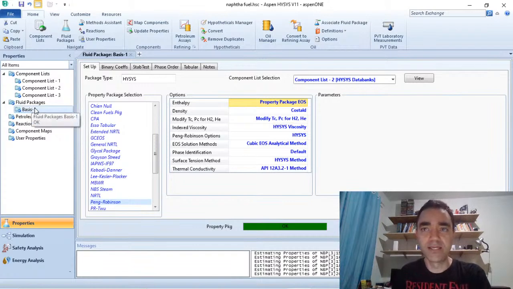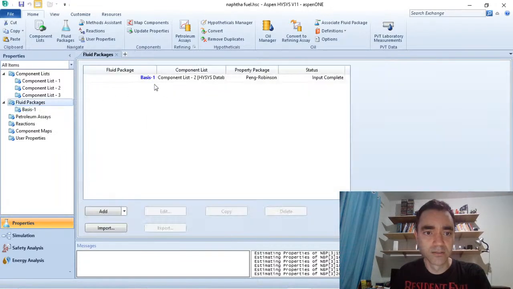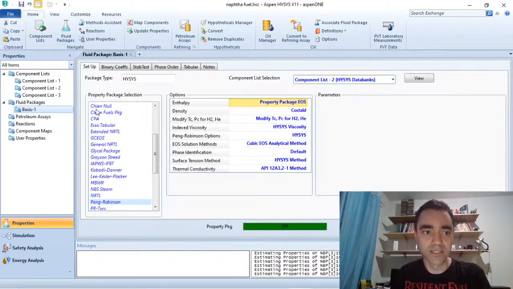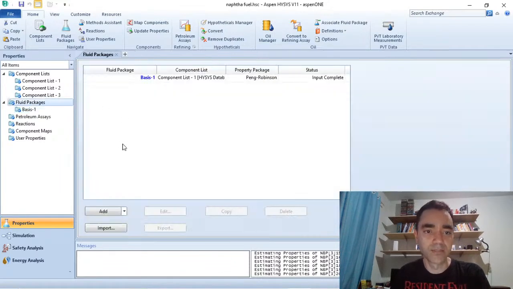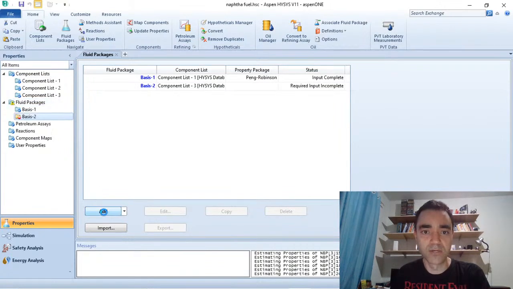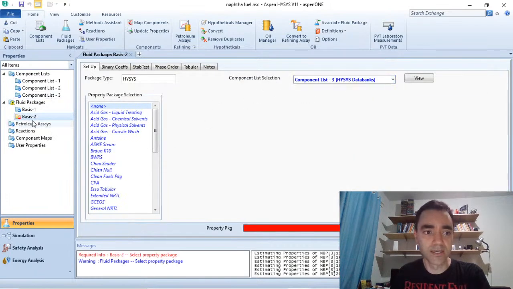I have here in my process simulation a fluid package, just one, and I need to associate the fluid package to a component list. What I have right now is that my fluid package 1, a Peng-Robinson, is associated to the component list 2. I will just associate it to component list 1, and I will add more component lists. To have a fluid package for each component list, I will add more fluid packages. When I add another fluid package, I can associate it with another component list, and I will add another.